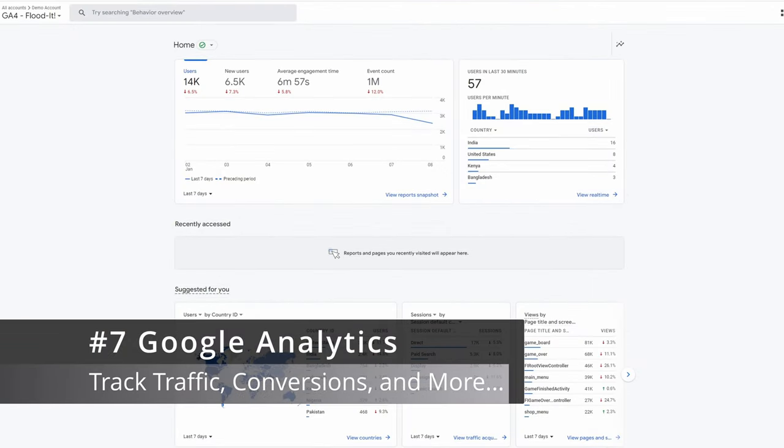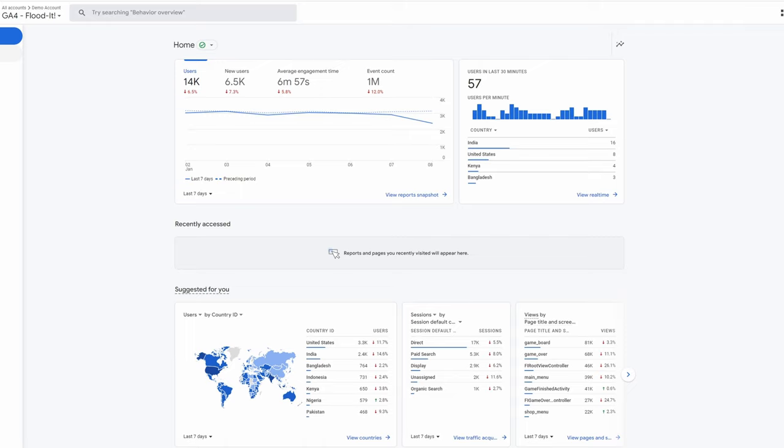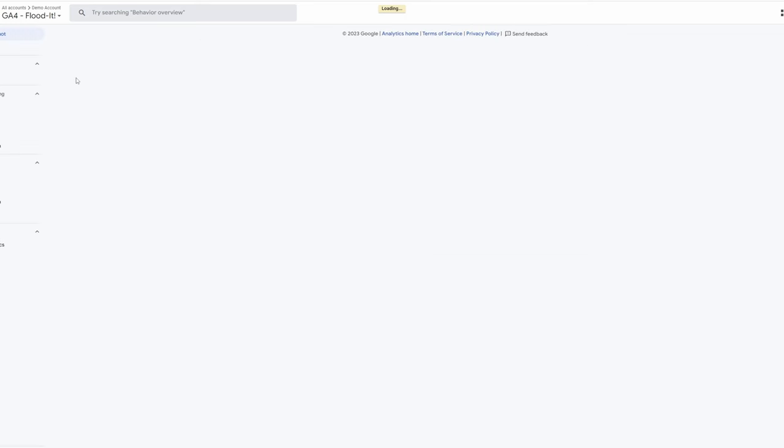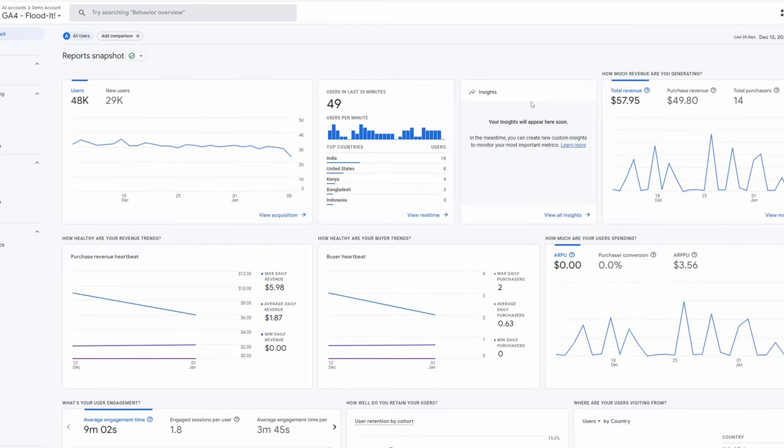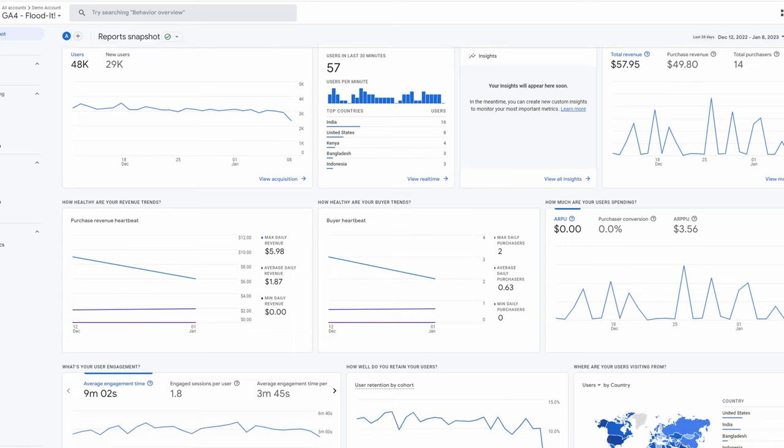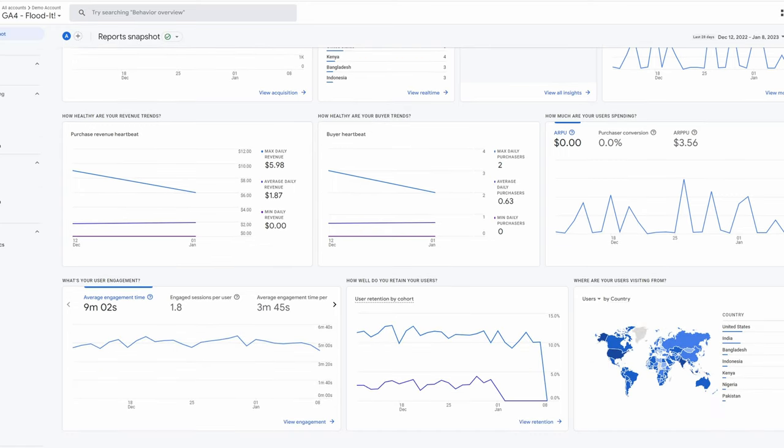Number 7, Google Analytics. To understand your blog's performance, you need to install Google Analytics on your website. This service will track how many visitors are coming to your site and what they do when they get there. With this information, you can make informed decisions about which content is performing well and where to improve.